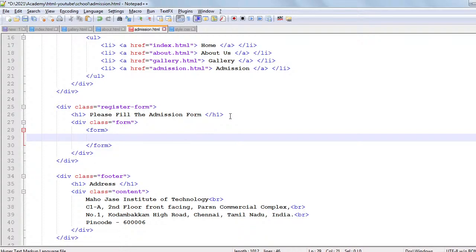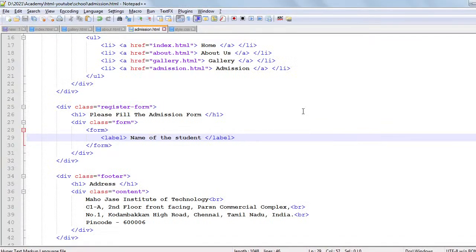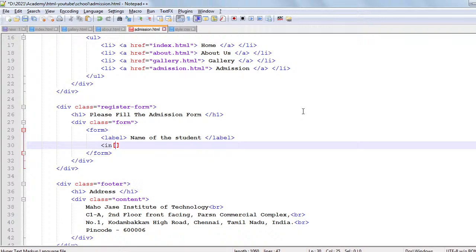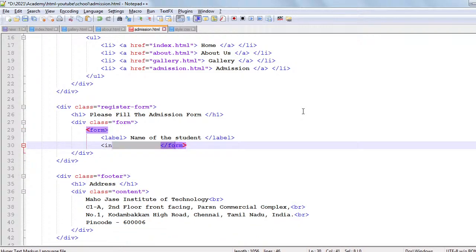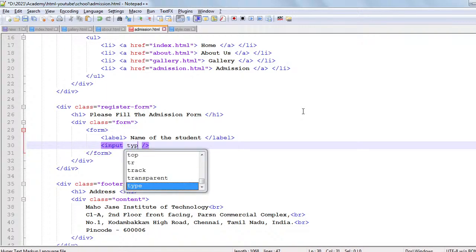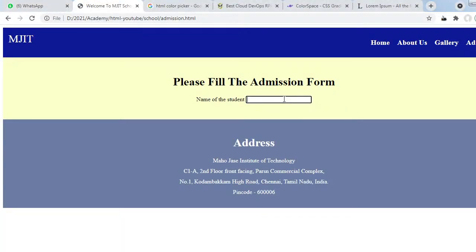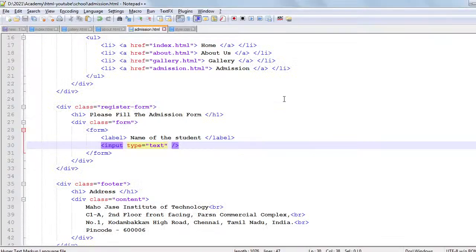So first let us give a label: name of the student. So now we got name of the student. Now we need to have an input so that the user can enter their data. There is an element called the input element. Input element means the user can give their input in that. Type equal to text. So here the user can type whatever. In this type there are many things we have. We will see that continuously.